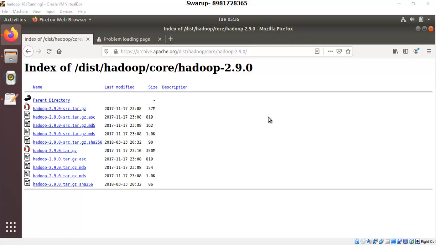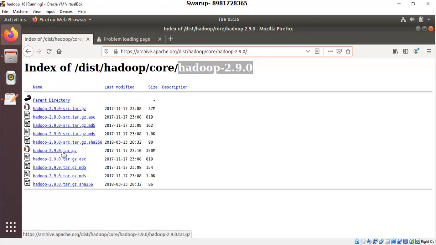Hello friends, through this video you will learn all the steps that you need in order to install Hadoop 2.9.0. This is the URL from where you can download Hadoop. This is the file which you need to download. It's the zip file, that's a tar file.